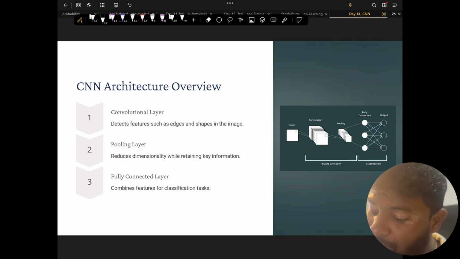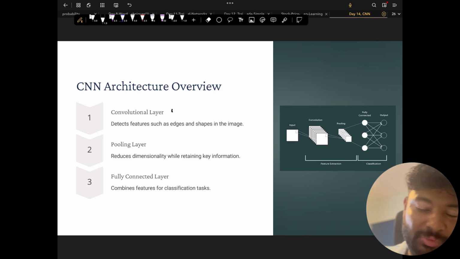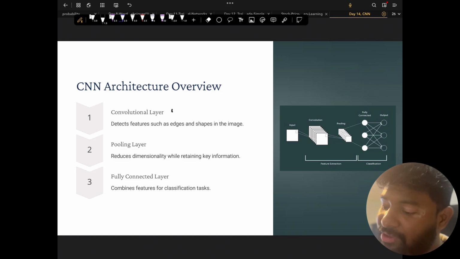It has a convolution layer, a pooling layer and a fully connected layer. The fully connected layer is nothing but the ANN at the end. You can see it here also, it's an ANN at the end. So let me explain what a convolution layer and a pooling layer are. The fully connected layer is something you already know.